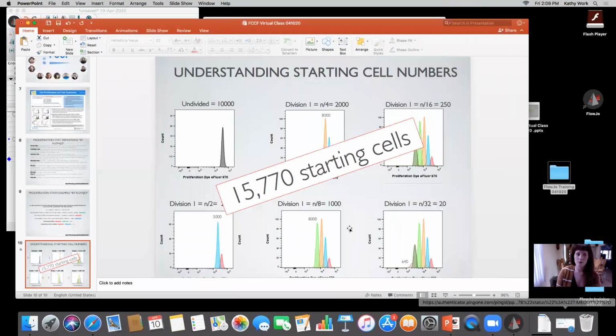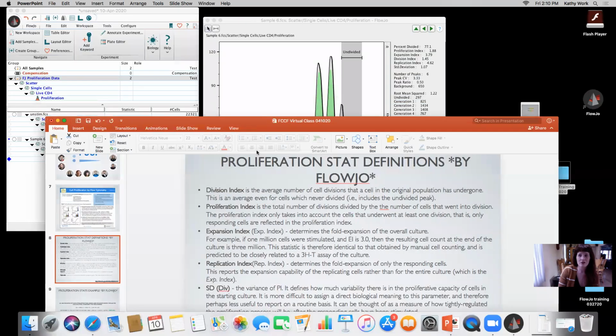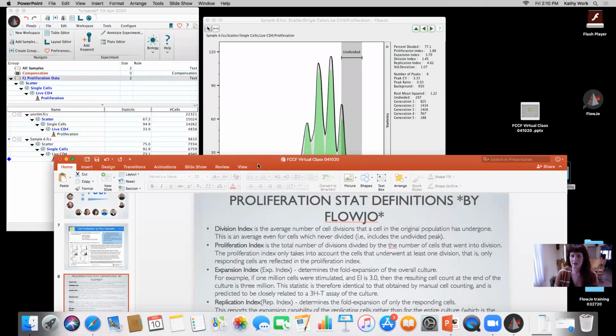I'm going to go back here to our slides so that we can get a better definition. So you have the division index, which is the average number of cell divisions that the cells will go through, and it's taking into account everything, including undivided. The proliferation index is telling you the number of cells that have divided, not including the undivided. Or, rather, I should correct myself, the average number of replications for the cells that have divided.